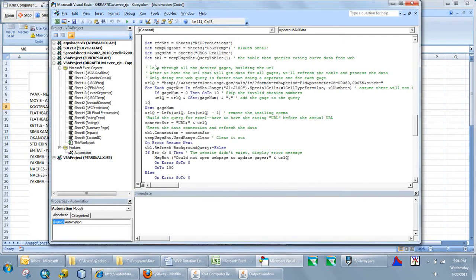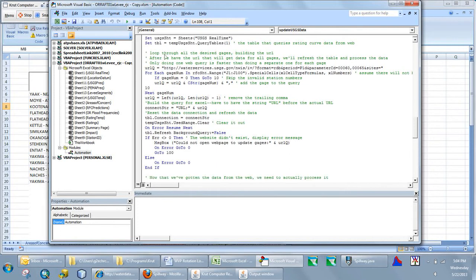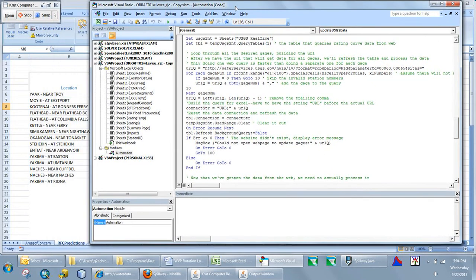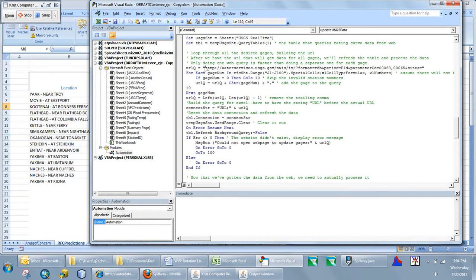Okay, so proceeding line by line here, anything with an apostrophe before it is a comment, so that's going to be ignored by Excel when it executes this. So here we say that we're going to be looping through all of the gauges that we've selected and build a URL. So we're basically starting with this stub of a URL, and then we're going to tack on all of the sites that we want to retrieve.